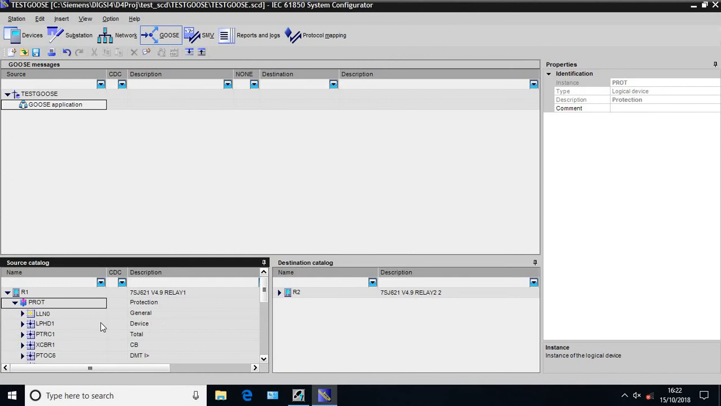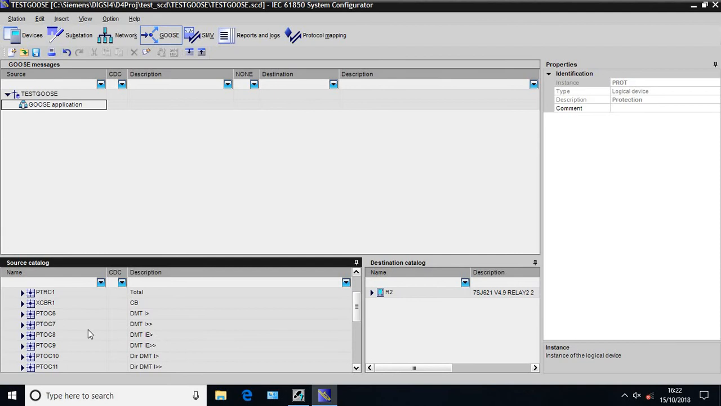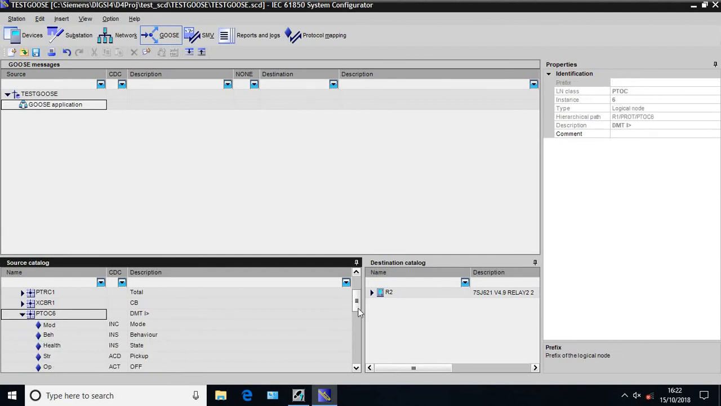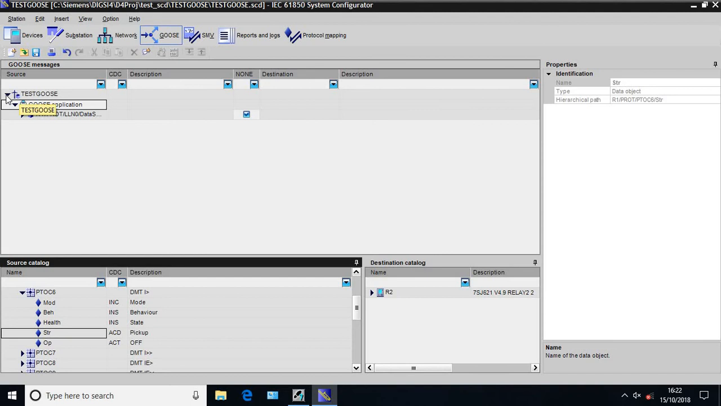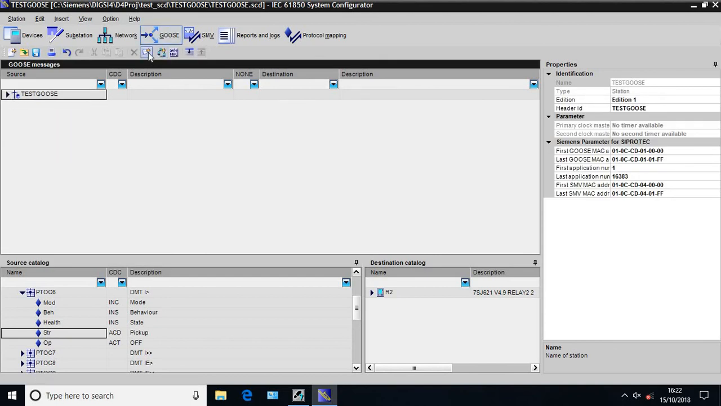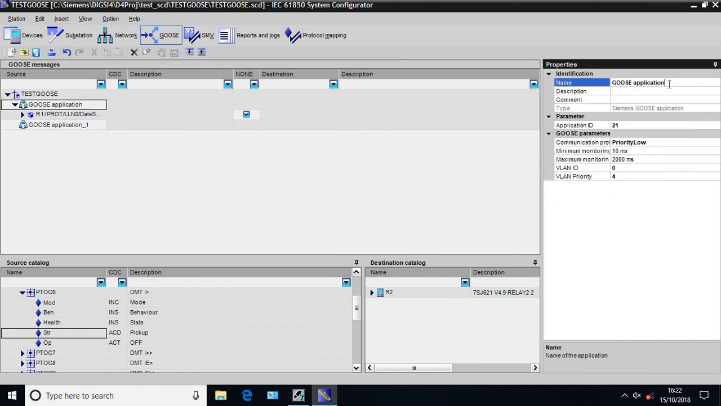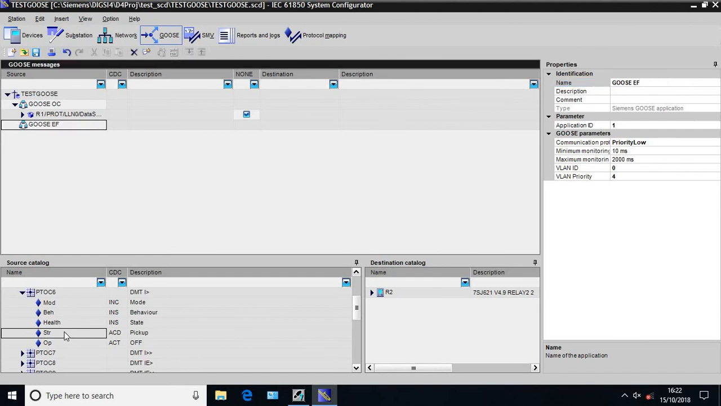So like suppose I am sending my overcurrent pickup signals to that relay. This is my overcurrent. Again, I can add one Goose application. I can write it down as overcurrent. Goose overcurrent, right? This is my Goose earth fault.